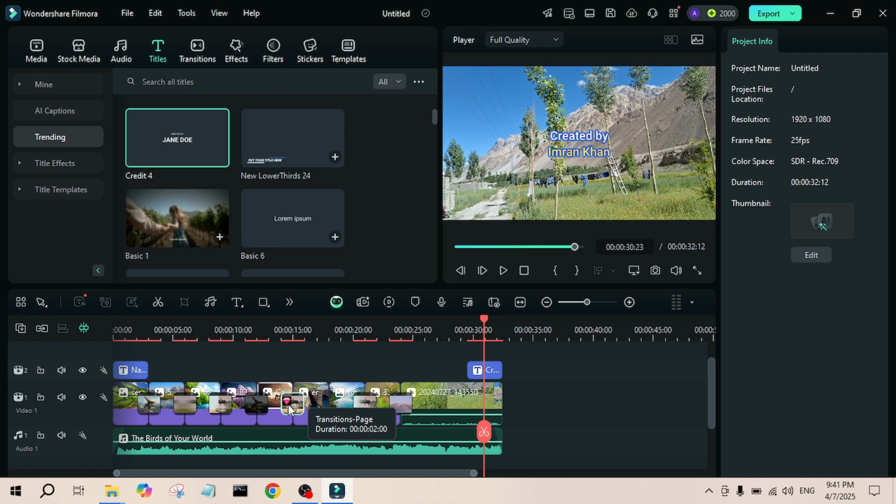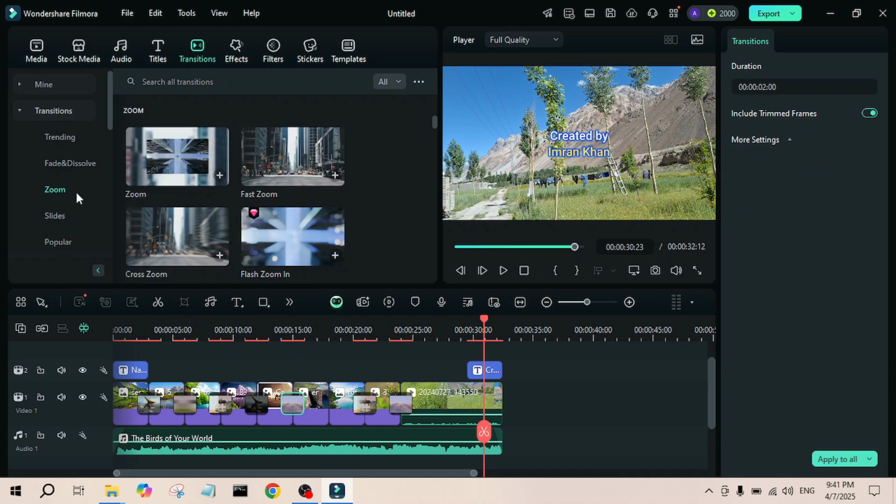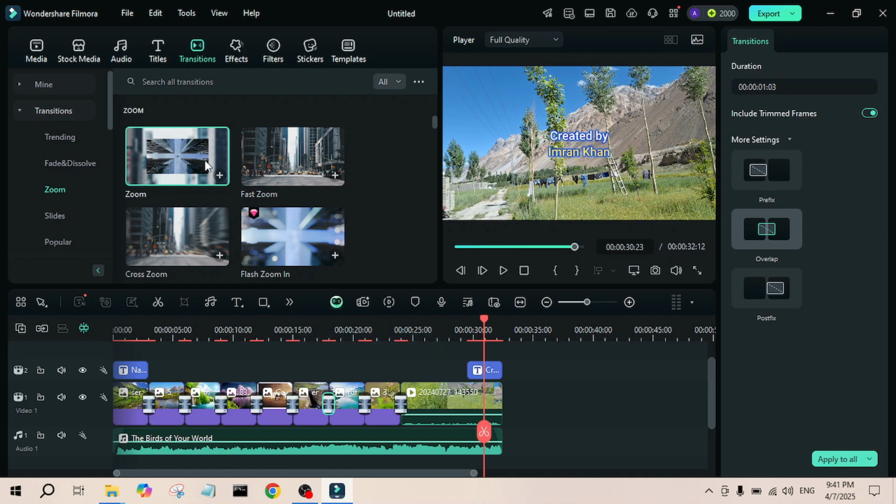You can see there's a diamond. This means I have to pay extra money for this transition. Let me remove this one and add something free, like dissolve. I don't want to waste money. I'll go to zoom and click on this one. When I double click on any of these transitions, I have the option of duration. I want to decrease it to 1 second, because 2 is too long.